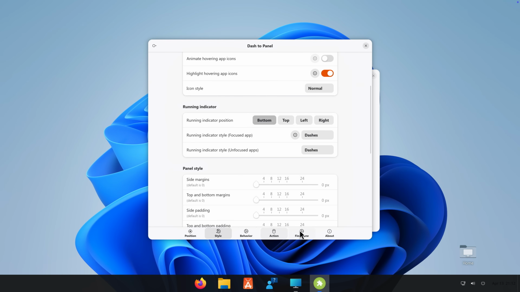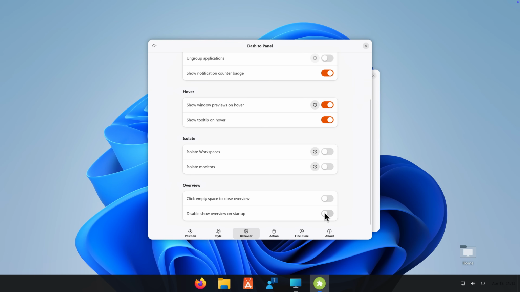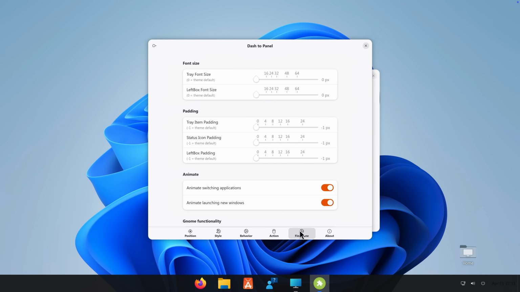Behavior section. Disable show overview on startup. Enable this one. Fine tune. Tray font size 16 pixels. Left box font size 16 pixels. Every single setting under padding we set to 4 pixels. This one, and this one.